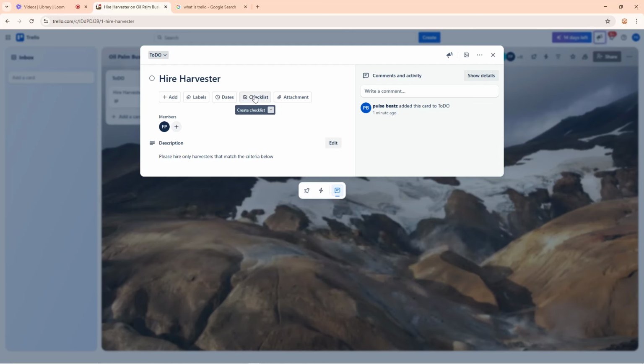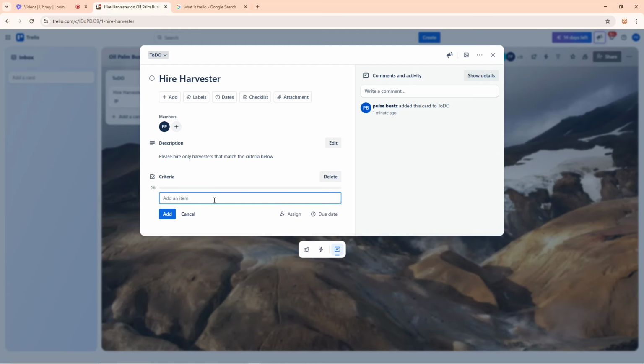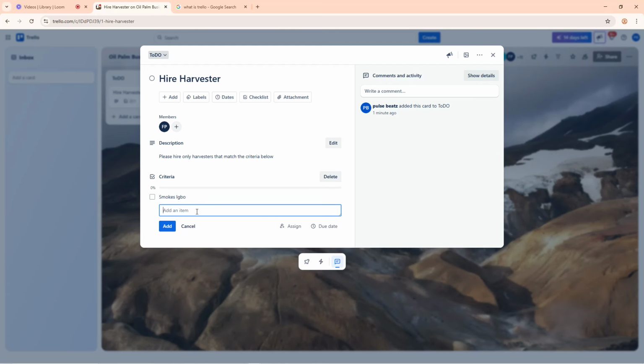Then the next is what my checklist now is. What are those things that she should not check out for? So I'll write criteria. Then I'll click add. So what will now be next? Say someone that smokes Igbo. Then the next one is clean and neat.